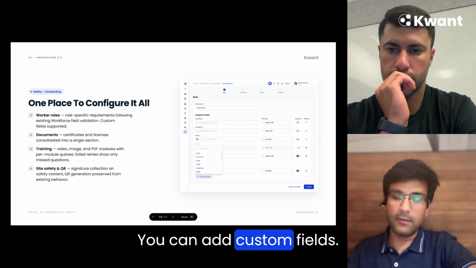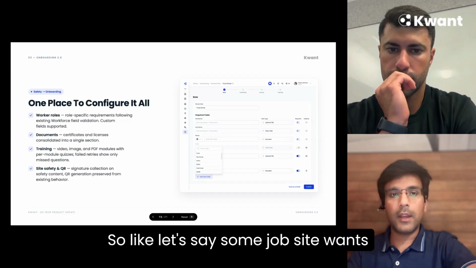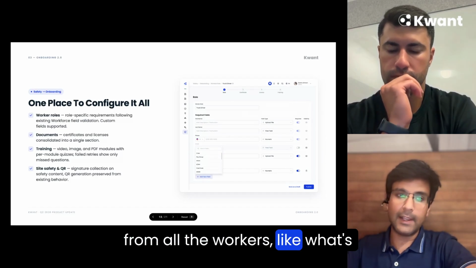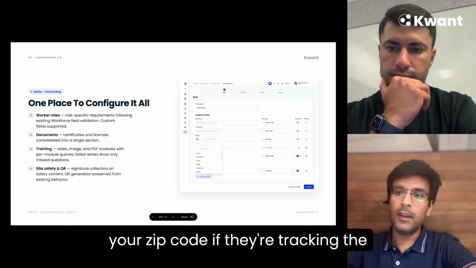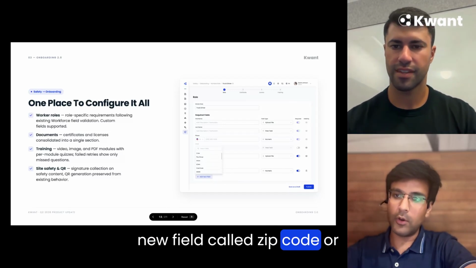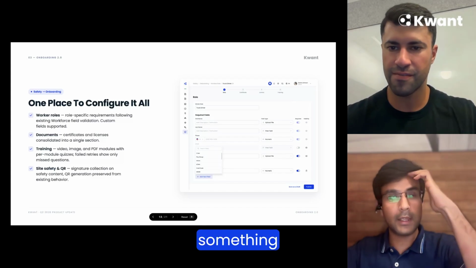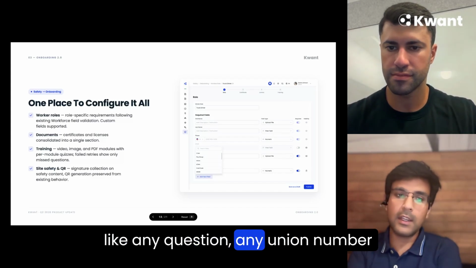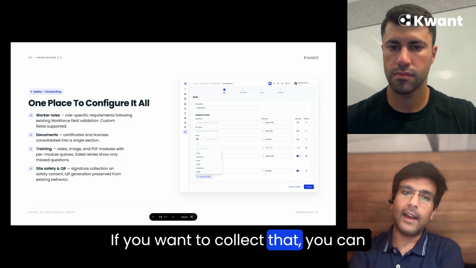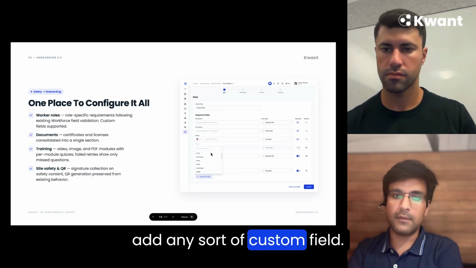You can add custom fields. So let's say some job site wants to collect some sort of custom data from all the workers, like what's your zip code, if they're tracking whether workers are coming from the same region. They can simply add a new field called zip code, or something like your union number or any question. If you want to collect that, you can add any sort of custom field.